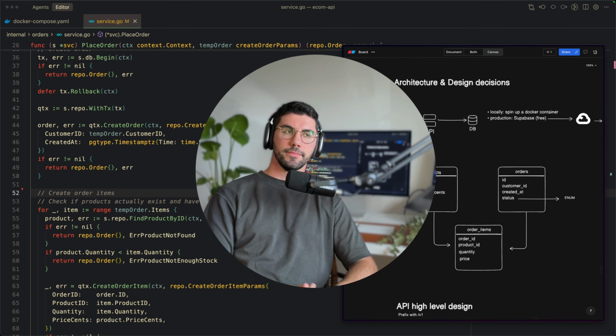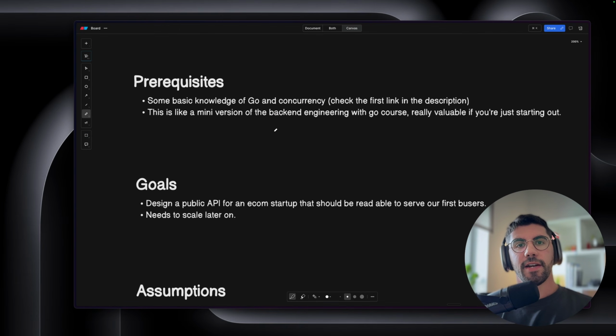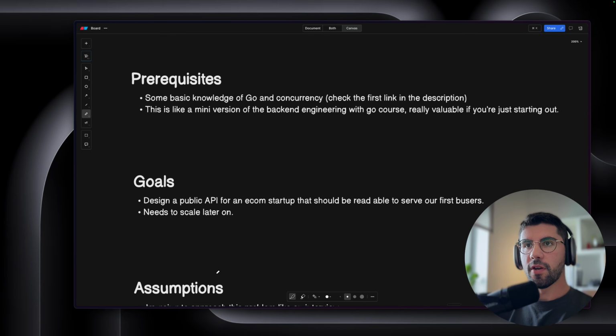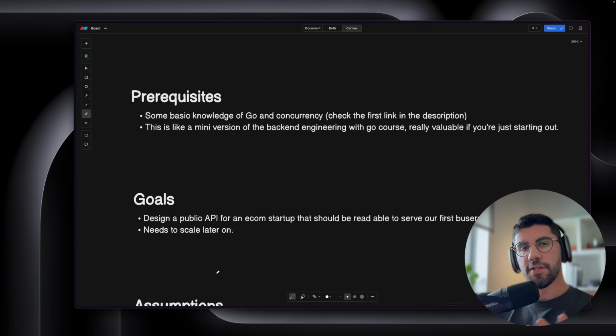Alright, so before we actually get started, let's get some common ground on what you should know, the goals, and then the assumptions that I'm going to make to build this project. So this would be like the initial phase of an interview where you are discussing with the interviewer what you're going to build, the goals, and setting some boundaries for the whole project, right?